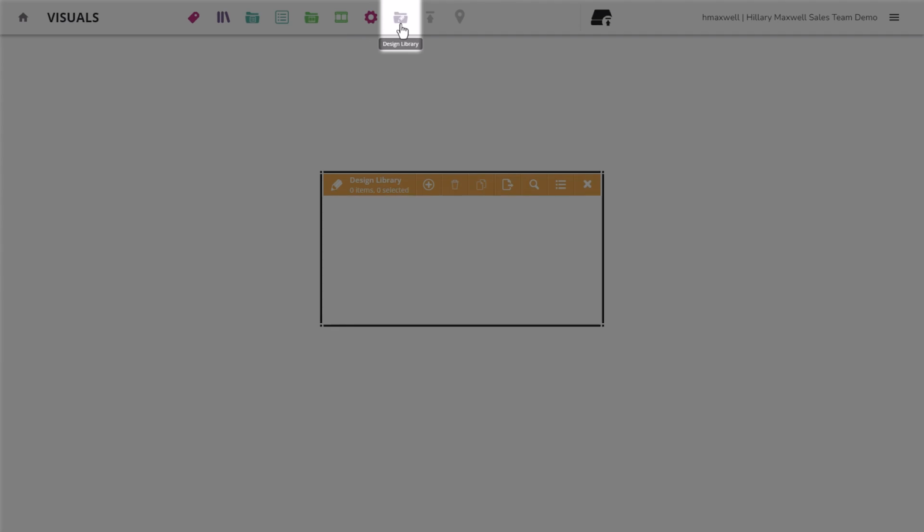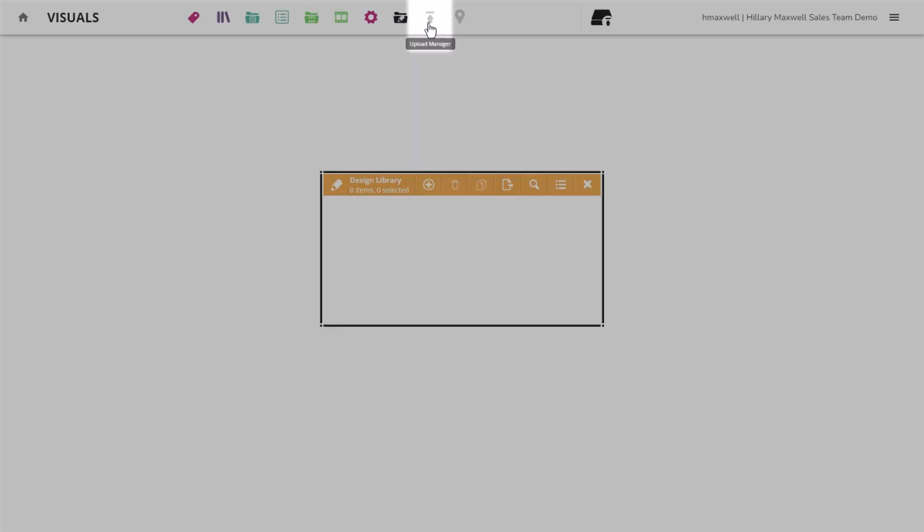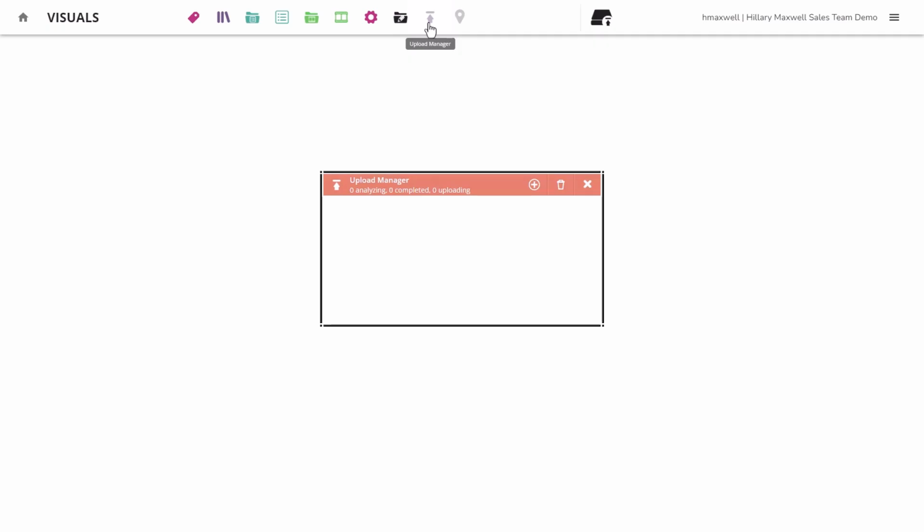The design library window is used to split a TV screen into multiple zones to display multiple assets on the screen at once. The Upload Manager window is used to review the status of assets currently being uploaded to the Media Library window.